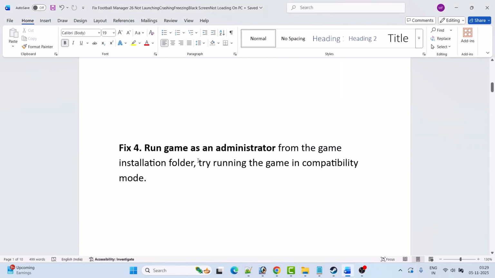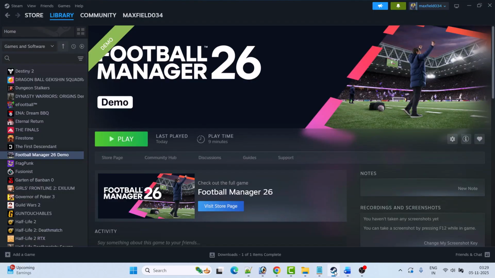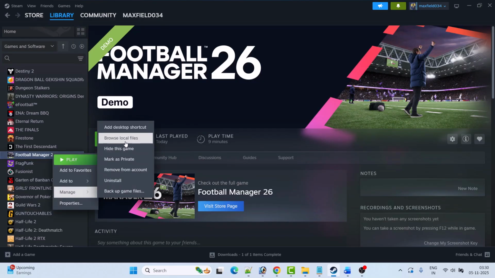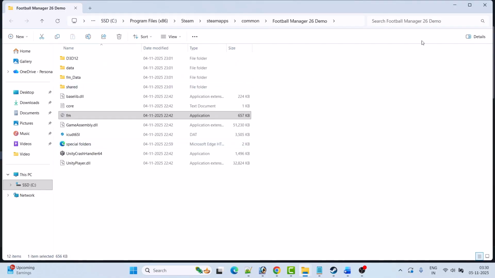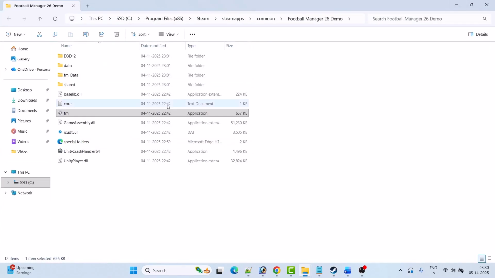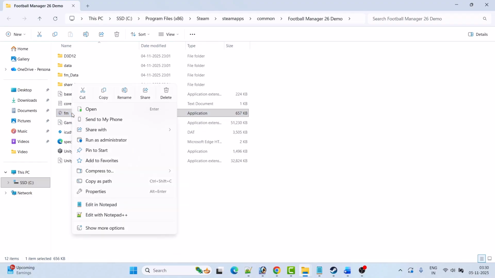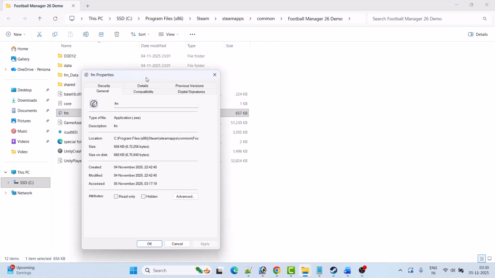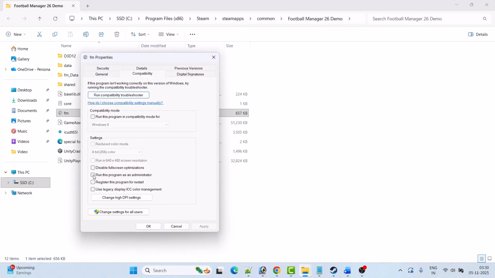Fix 4 is to run the game as an administrator from the game installation folder or try running the game in compatibility mode. So open Steam, go to library, right click on Football Manager 26, click on manage and then select browse local files. It will take you to the game installation folder. Now right click on this FM exe file, select properties, go to the compatibility tab and check mark run this program as an administrator, hit apply, OK, then launch the game from the game installation folder from here itself and check if your problem is fixed or not.